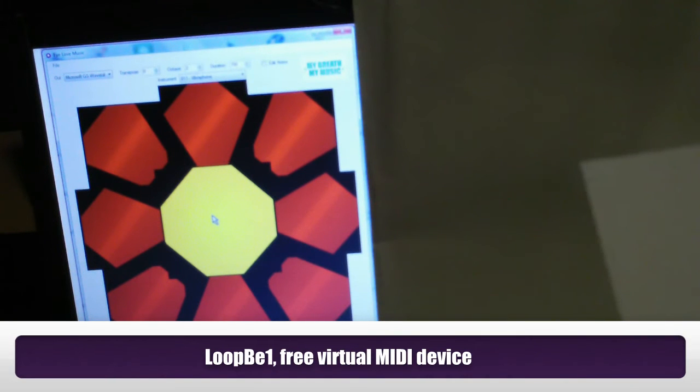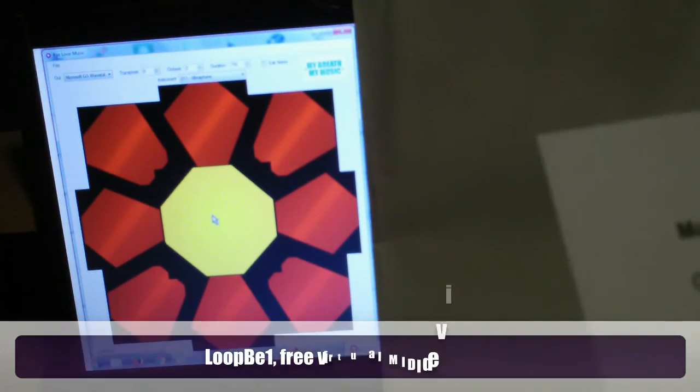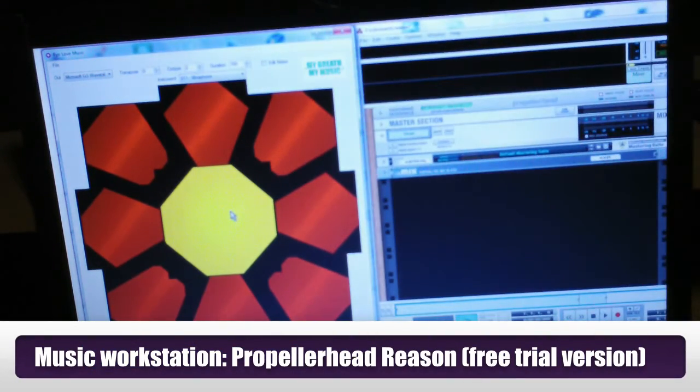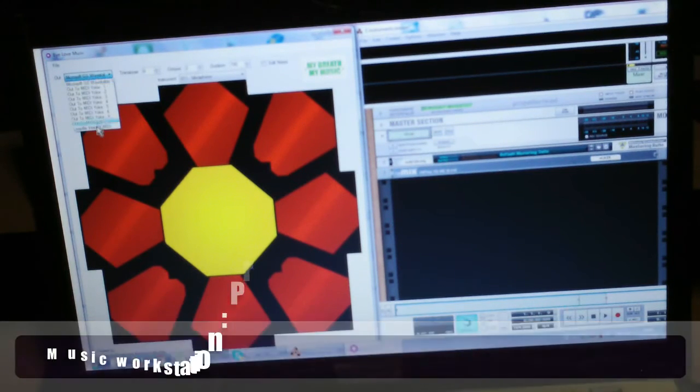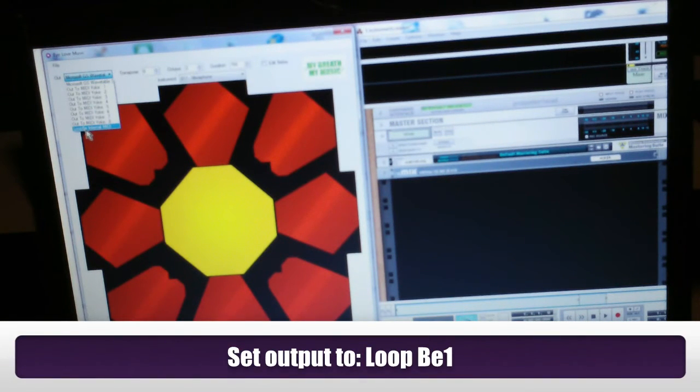The other program I'm going to show is Propellerhead Reason. It's one of my favorite music programs. So, and here you see Reason. And I already installed here Loop BE1, the virtual MIDI cable. So you don't hear any sound at the moment.